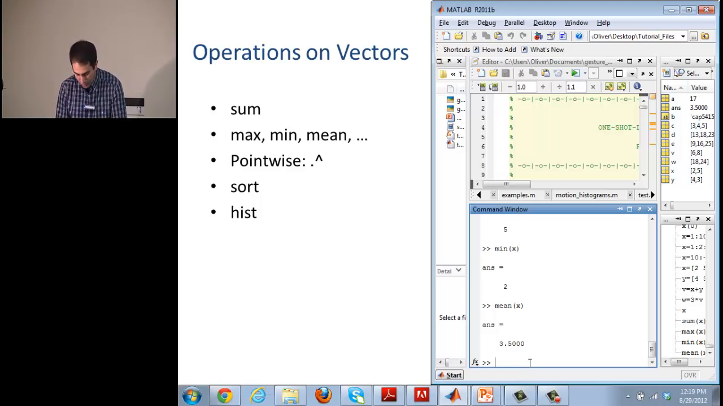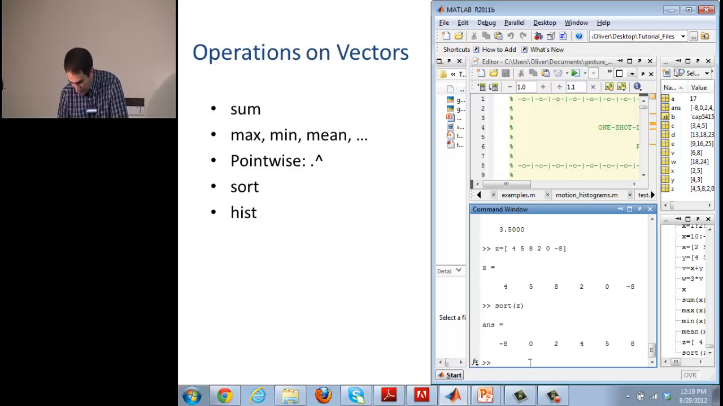And you can also sort. Let's say you have some z array which is not sorted, something like this. Now you can just write sort of z, and it sorts it.